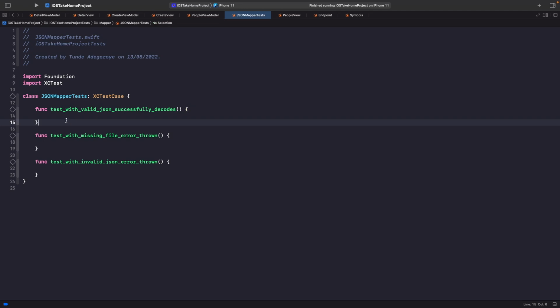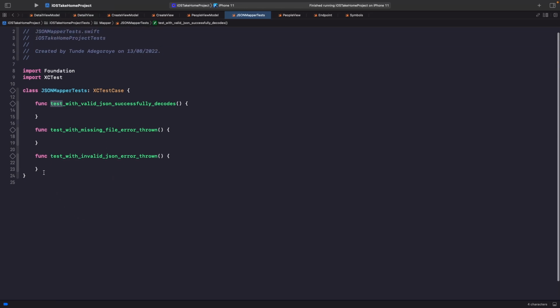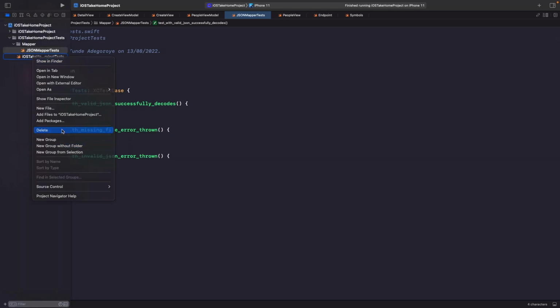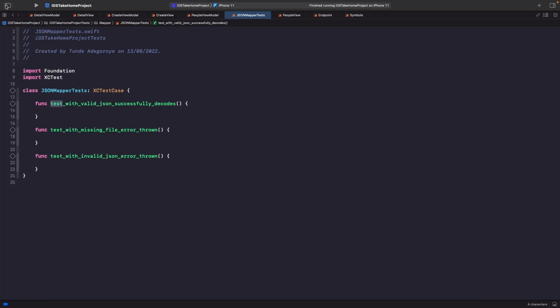When I'm writing unit tests, you obviously need to make sure you have test here, but I like to describe what that test is meant to be doing. For example, we want to write a unit test for when our JSON is successfully decoded. That's why I've called it test with valid JSON successfully decodes. Then we've got two more here: test with missing file error thrown, and test with an invalid JSON error thrown. Each one of my tests is quite descriptive in terms of what I'm trying to unit test. Now that we've done that, we can delete this file because we don't need it anymore. We only need this one file here, like so.